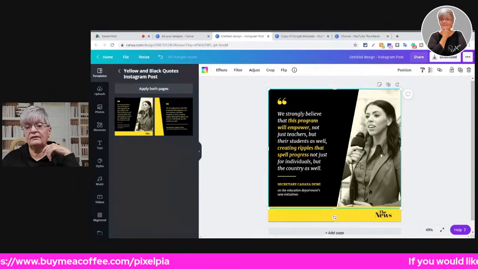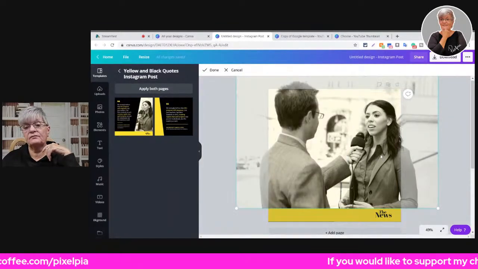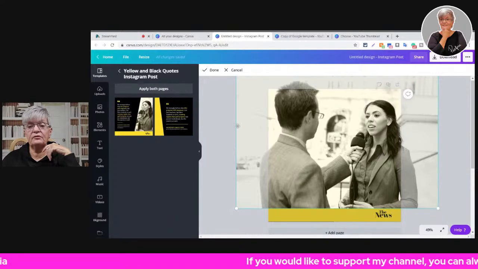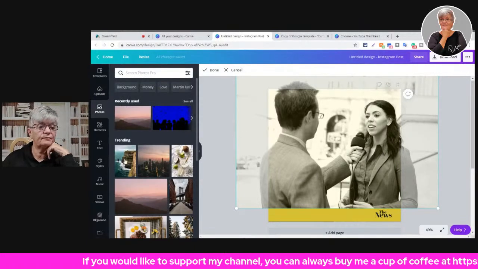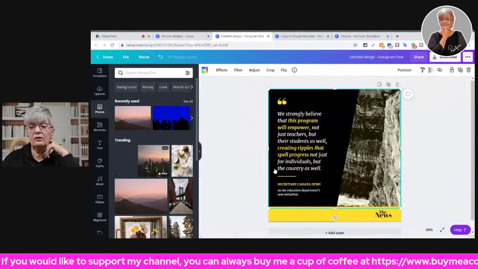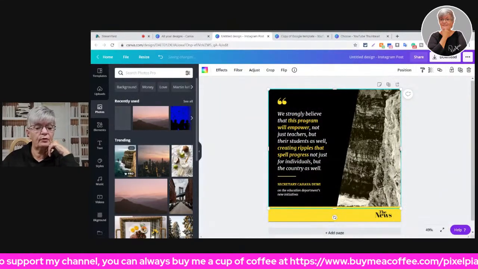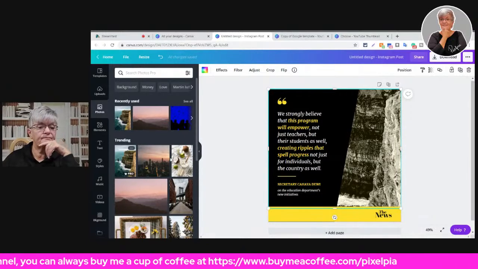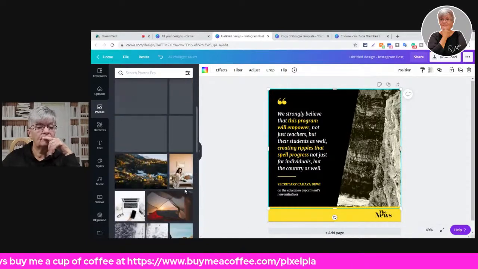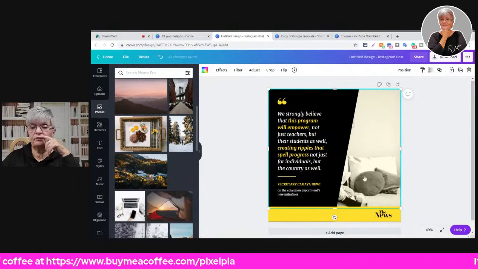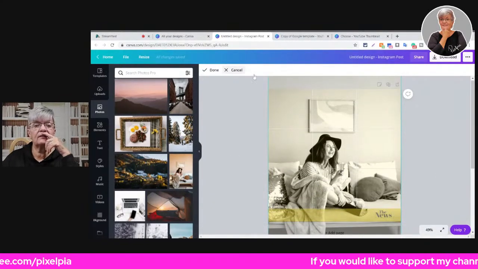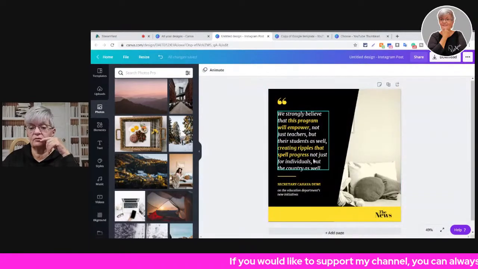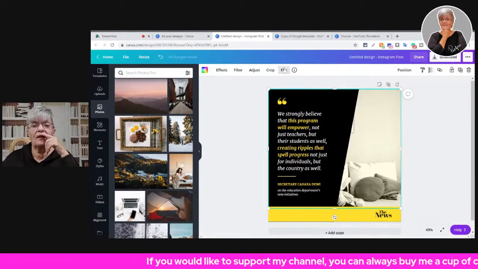Now I can go in and here we have the photo that this was taken from. I can choose another photo, one on my own or one from the library here. Here we have trending photos. I drag it, I double click it, and I want to flip it.